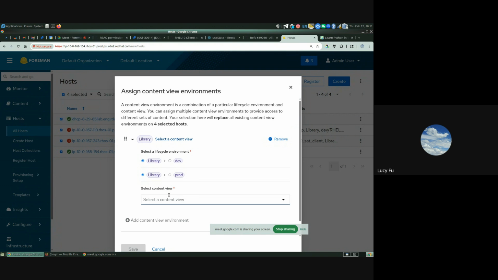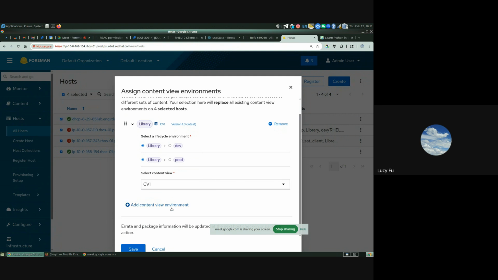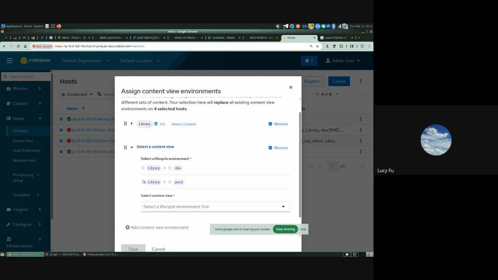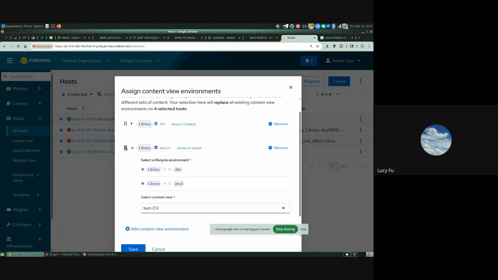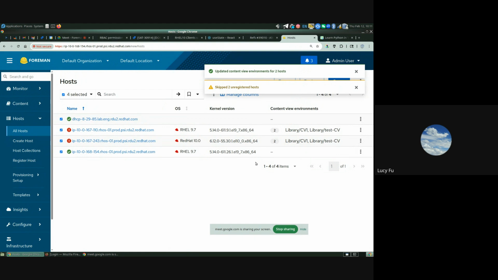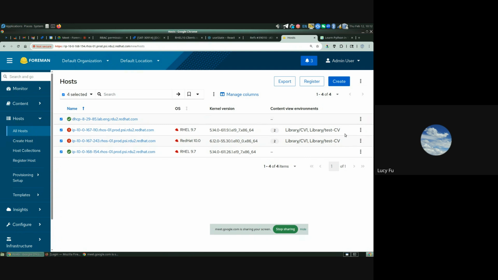Let's select something here, and another one. Select the environment first, and then you select the content view. The same thing, you can also reorder them here. Let's notice the order here. The first one is CV1, then the second one is test CV. Save them. This feature works only for registered hosts, and it will skip those unregistered hosts and throw out a warning message here. Then you can see those content views are set in order for those selected registered hosts.